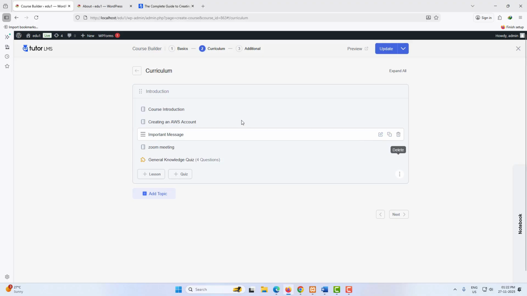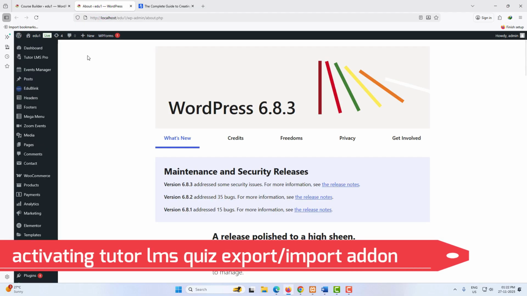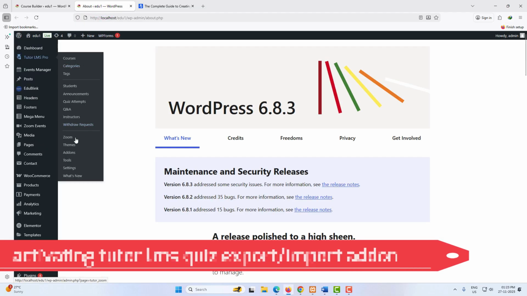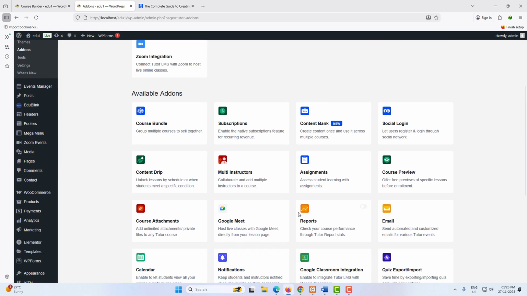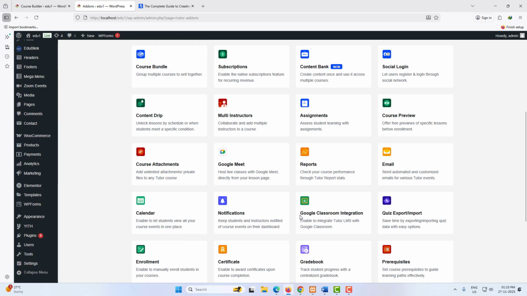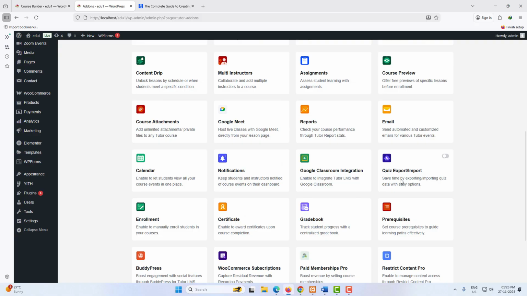So let me do one thing. Let me come back to the dashboard, hover on the Tutor LMS and from here click on Add-ons. Now in the Pro version you can see a lot of add-ons are available for the Tutor LMS. And here you can see the quiz import and export, there is an add-on, okay? So you have to enable that, and for enabling you have to click on that. Now you can see it's enabled.